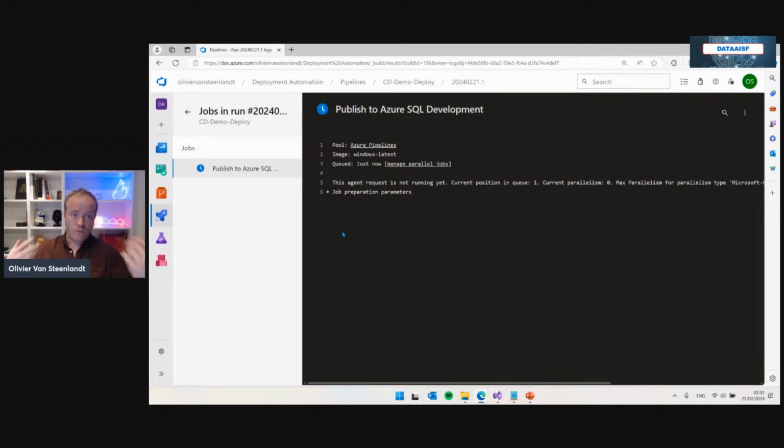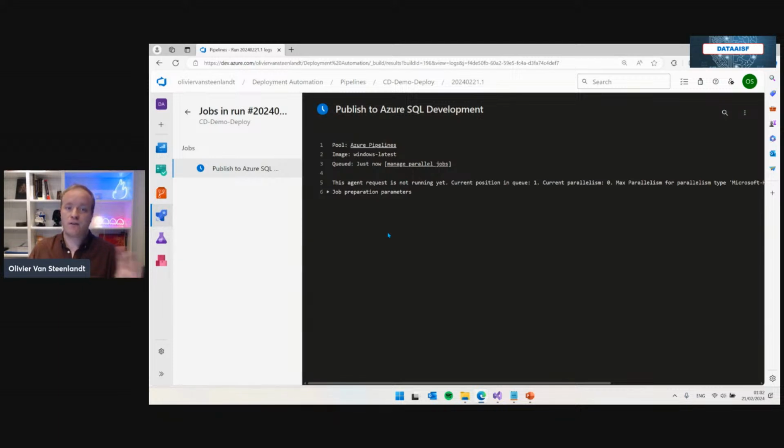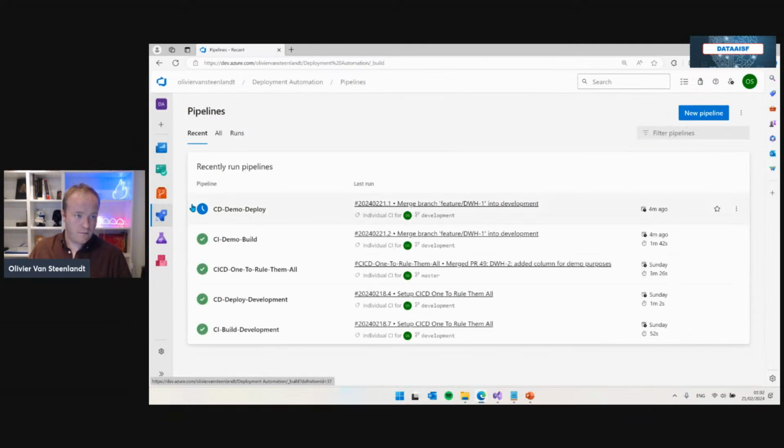So we need to wait until this job is being granted the position to start. Normally it should be going quite fast. For some reason it doesn't. So we're just going to wait for a couple more seconds before we dive into something else. We can still come back to this one later on. It's very strange, to be honest.